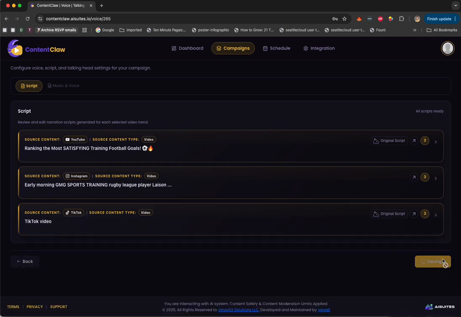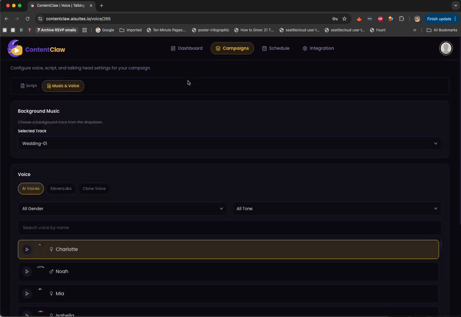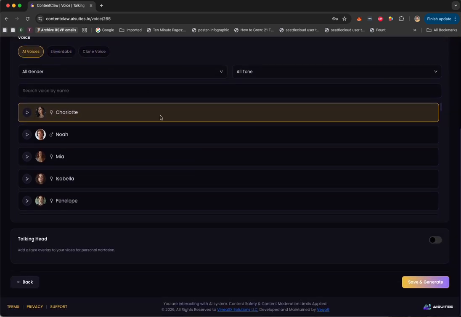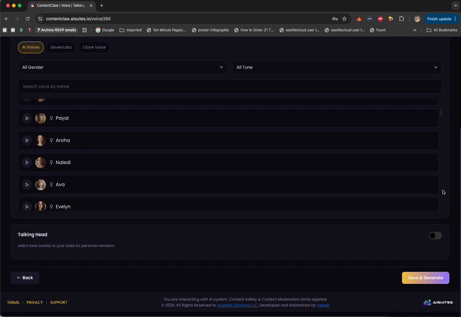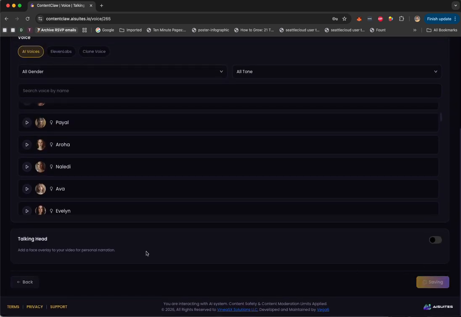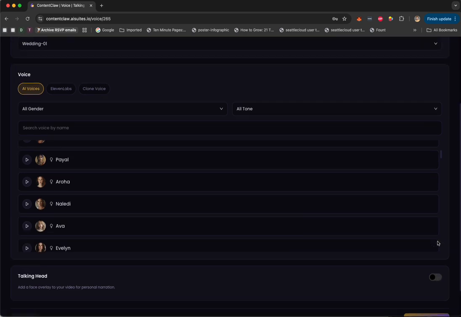I'm going to click on next, and it's going to take me to the option where I can select my voiceover. Of course, if I connect my ElevenLabs, or if I've cloned my voice inside ContentClaw, I can use that, or I can pick whichever language, voice, tone and gender I want, and click on save and generate. Now I can add a talking head as well. I can upload a picture, and it will add my picture on all the videos that I want.